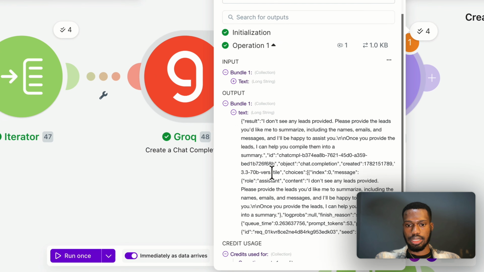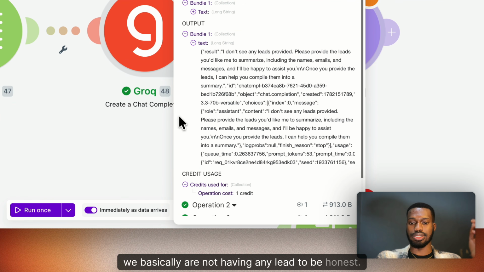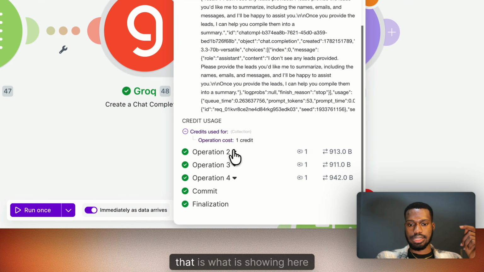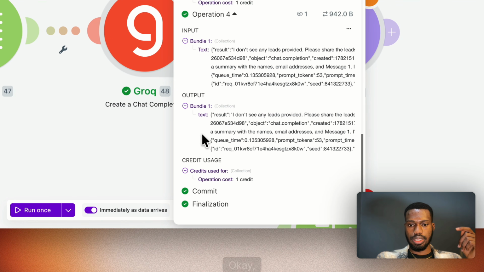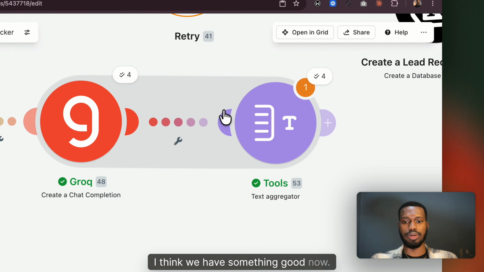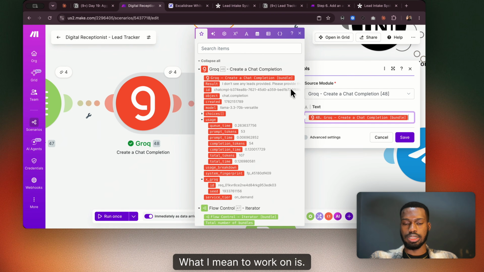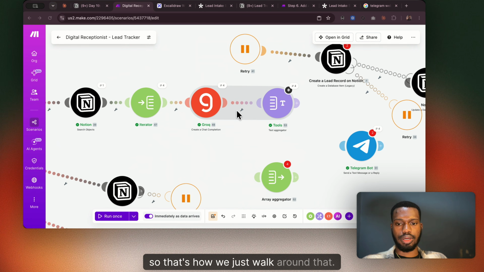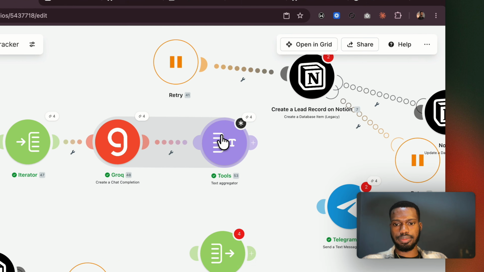Output text: I don't see leads provided. Please provide leads. Well, we basically are not adding any leads, to be honest. So that is what is showing here, and that is what is showing here as well. Okay, so I think we have something good now. However, there's something else we need to work on. So that's how we work around that. To make you understand better, let's see.